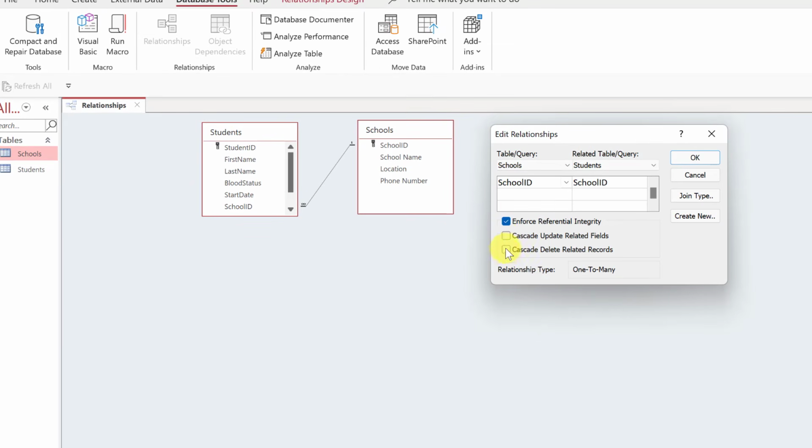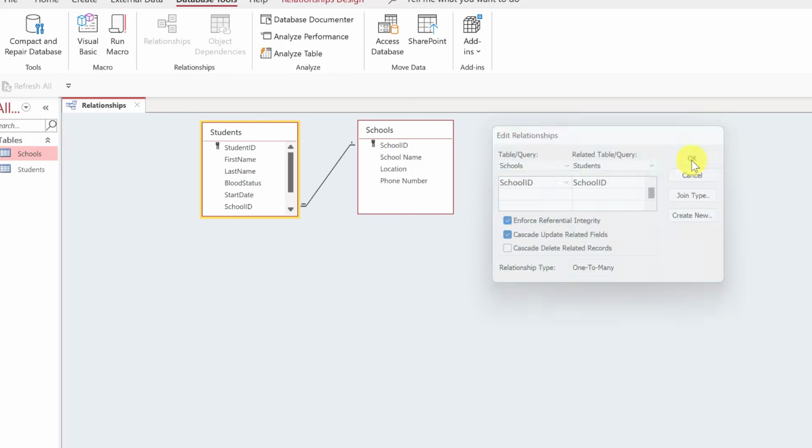I do want to point out these other ones here. So cascade update related fields. So if I click on this one and I'm going to hit OK, I just want to point out, you can see how it says one-to-many there too. I'm going to hit OK.